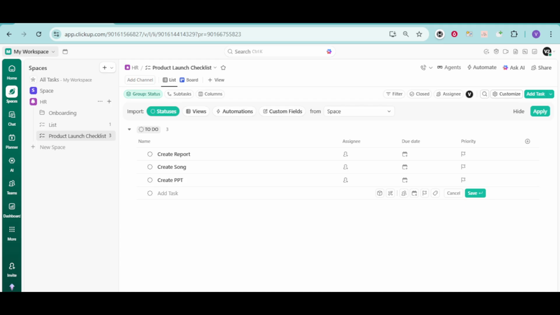Once you're inside your workspace and looking at a list, board, or any view that shows tasks, look for the button or link that says Add Task. This is usually easy to spot near the top or bottom of your task list. Go ahead and click on Add Task. When you do this, ClickUp will open a new task field or a task window. Here you can type a clear, short name for your task. Think about something that makes sense at a glance, like prepare weekly report, instead of something vague like report.